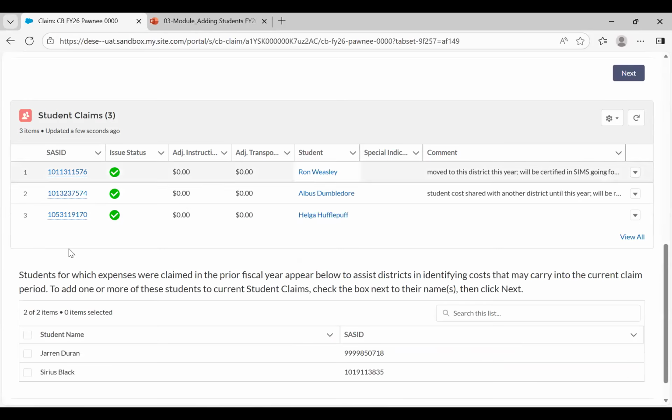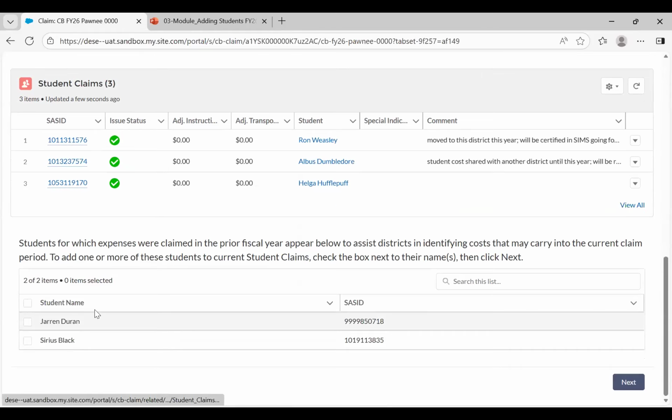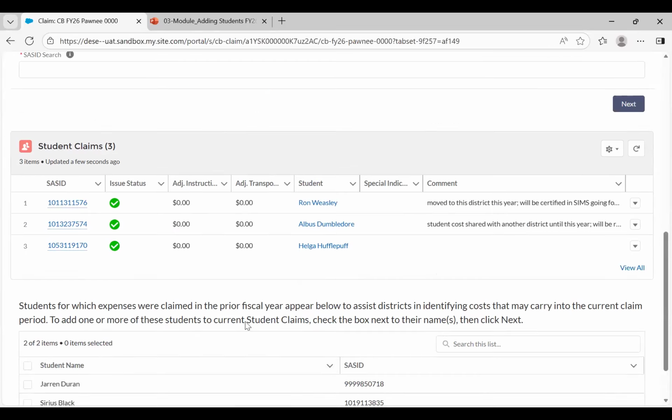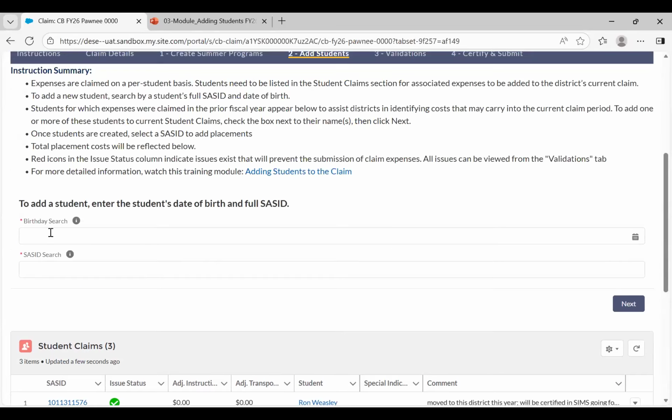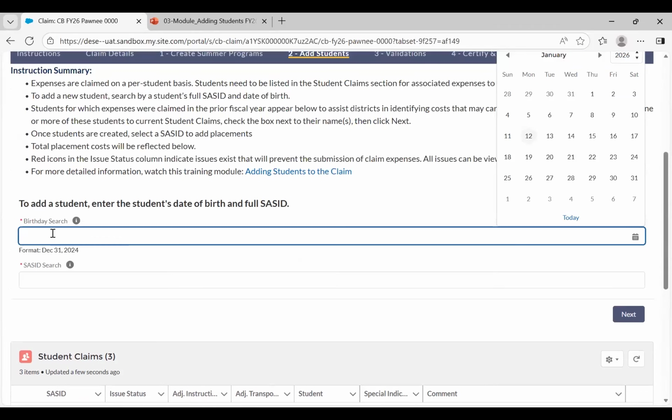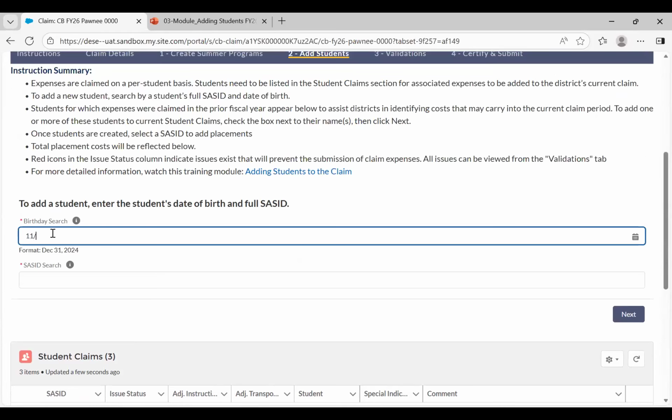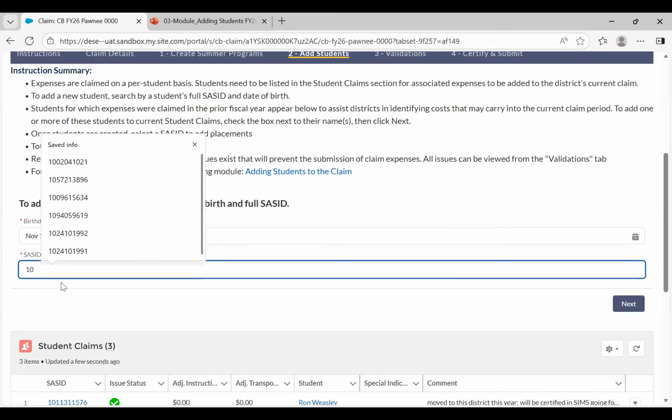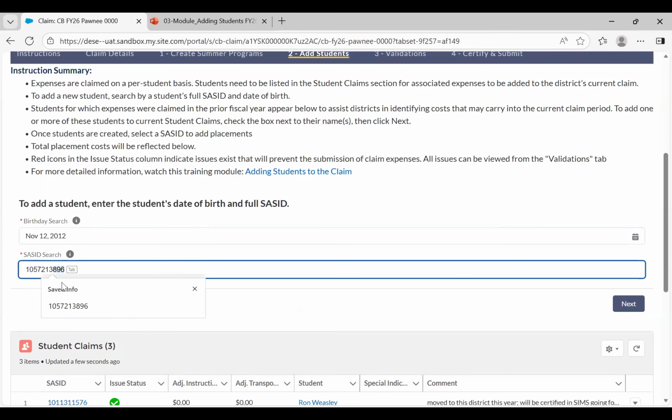My next example is going to be adding a student who has not been claimed in a prior year. So a student that is not down here. So in order to do that, I'm going to enter the student's date of birth and SASID number. And I'm going to click next.